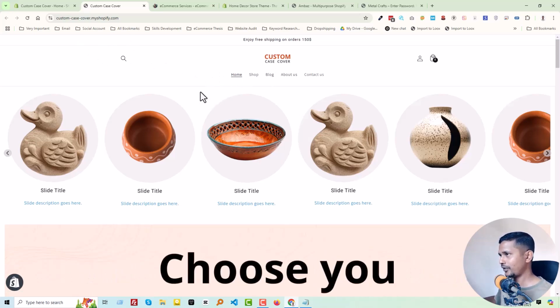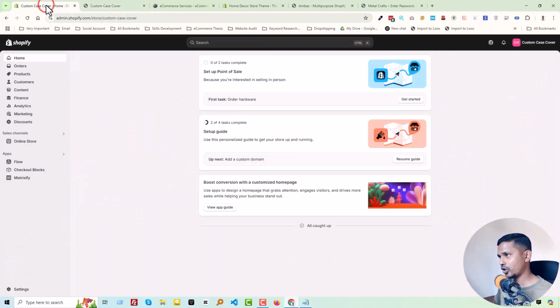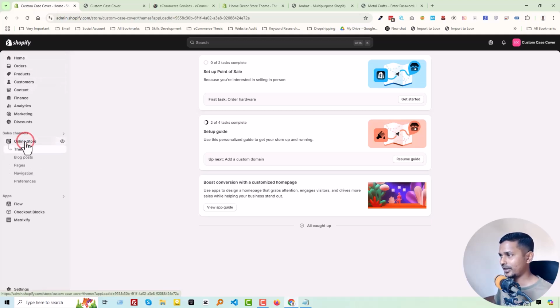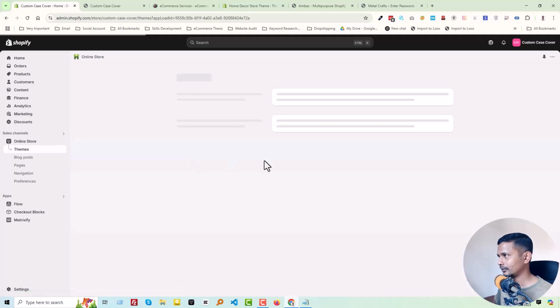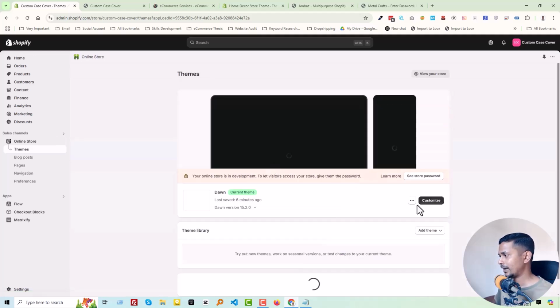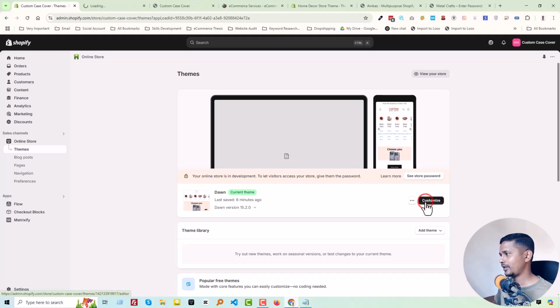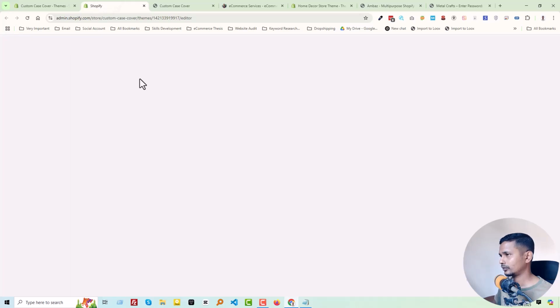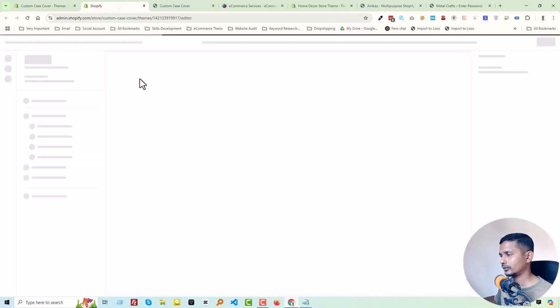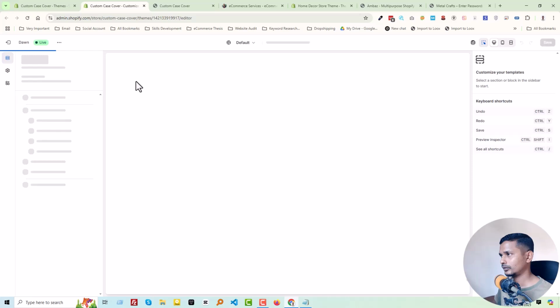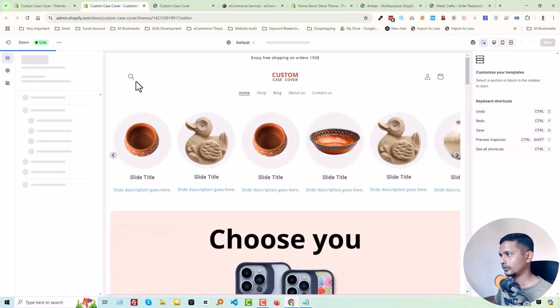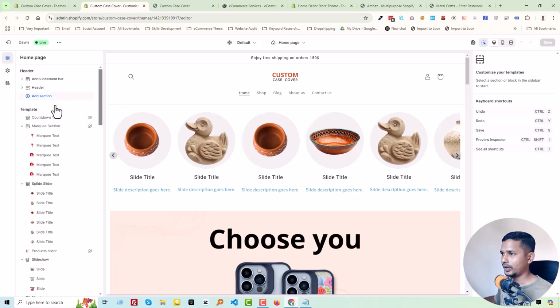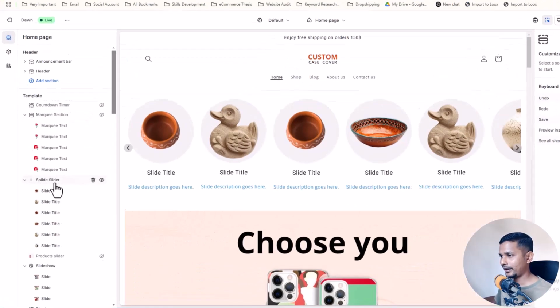Okay, here is the front end. Then I'm going to the back end. To check the back end, you have to log in to your Shopify admin panel. Here is my Shopify admin panel. Then click online store. Then click customize. Look here, I have the slider.